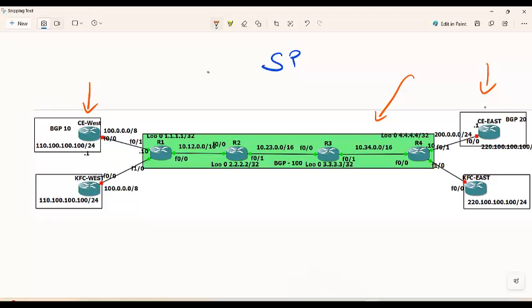We don't have routes for packets to get forwarded between west to east. Why? Because the service provider has got nothing to do with the customer's network. So we should not mix. We need a separate routing table, a separate path, separate routes maintained in a separate table.